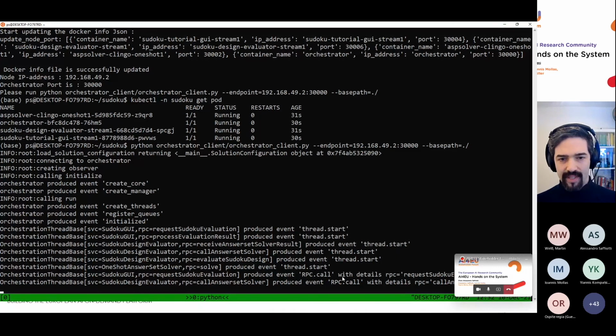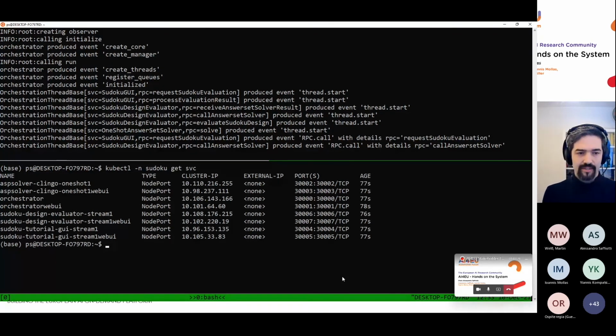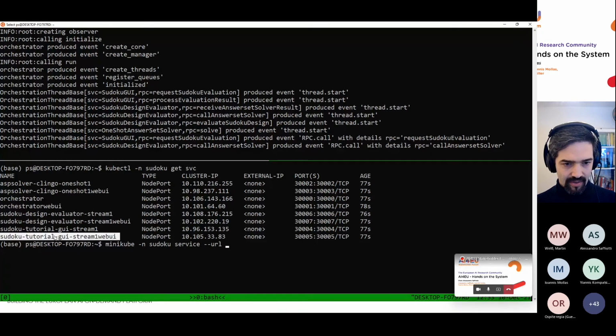And now what happens? Now we would want to have a user interface, right? We have a user interface. I will open a second console. I will check what are the services that we have in our Kubernetes application. Now, because I'm on Windows with Windows Subsystem for Linux, I need to tell Minikube, give me access to a certain service. So again, in the namespace Sudoku, I ask for the service with the URL, and I need the web UI from the graphical user interface.